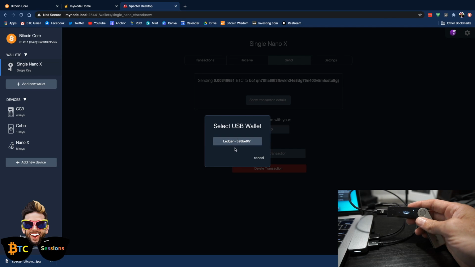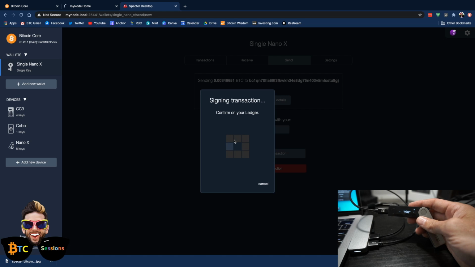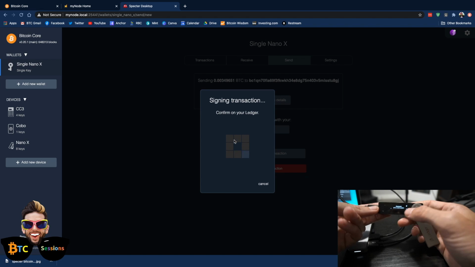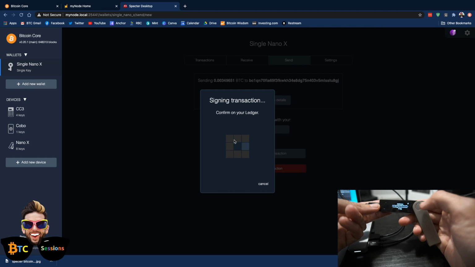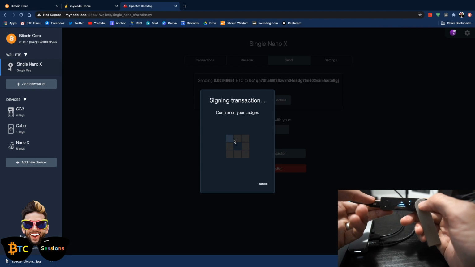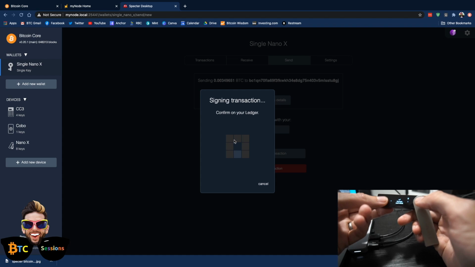Oh, and then we have to select it on the screen here. Apologies. All right, so we're going to review the output. This much Bitcoin going to the following address. That all looks good. We accept with both buttons. And then, again, the fees that you'll be spending, accept with both buttons.